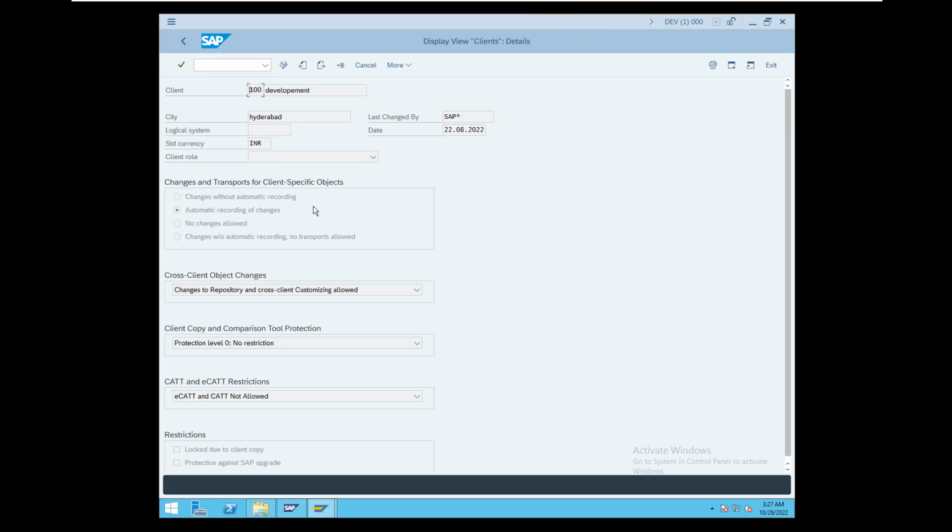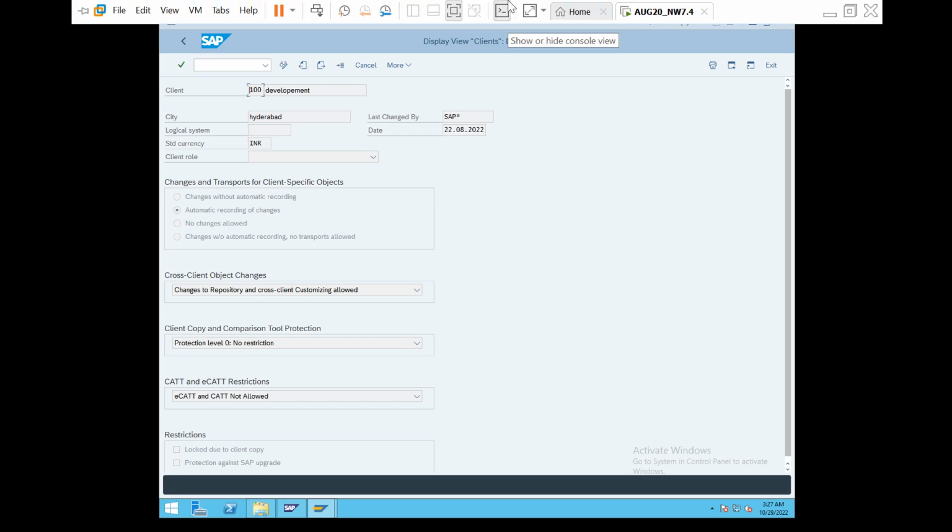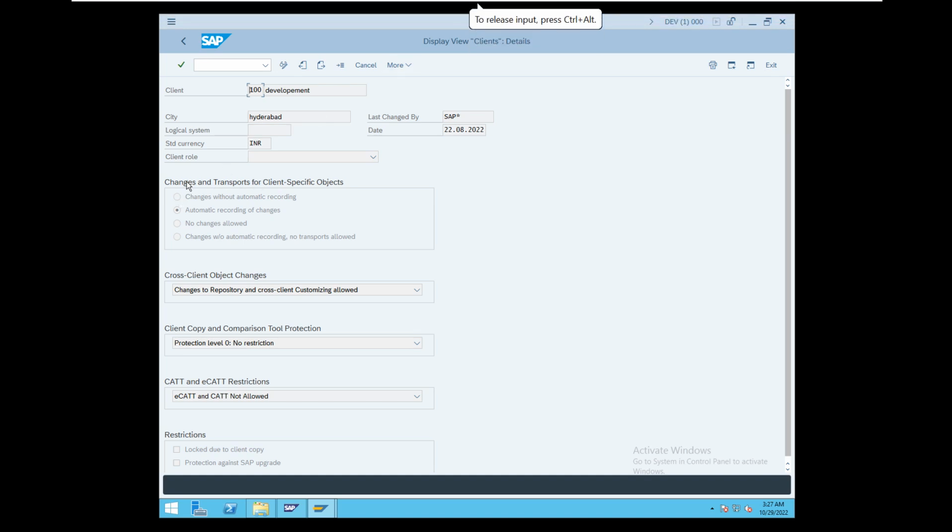So these are client settings. When you are creating a client, you will have some settings. The first setting is changes and transports for client specific objects. What does that mean? Here it is asking for two things: changes and transports. Can I change? Can I transport? Both the things. For what? Client specific objects.